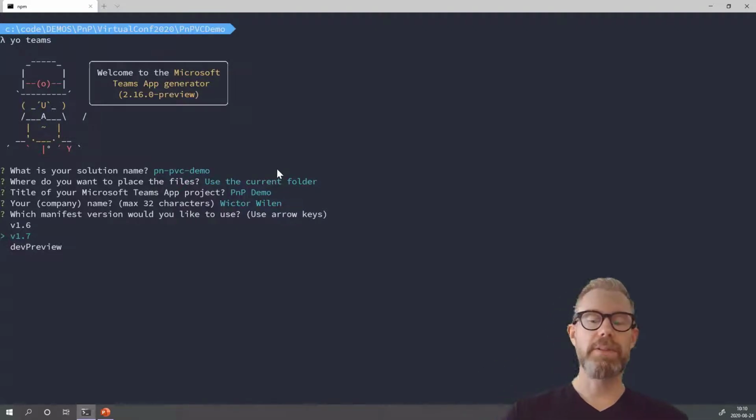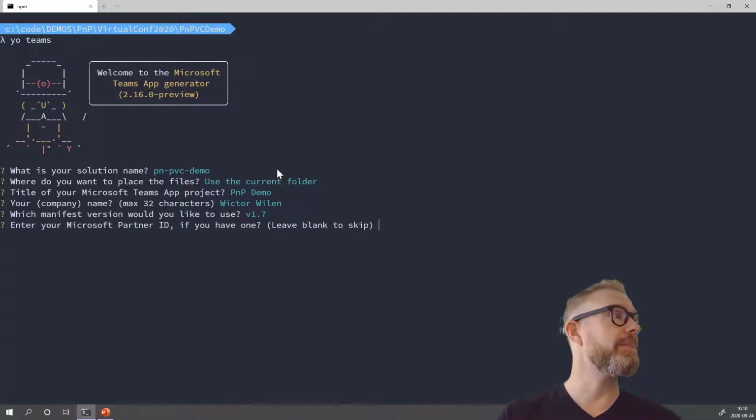There is also the opportunity for you to use the dev preview, which is sort of the beta version of the manifest and the features in Microsoft Teams. If you know what you're doing, then this is an option for you to choose as well. But for this demo, let's choose 1.7 and I click enter.